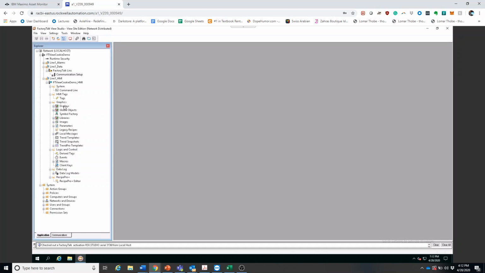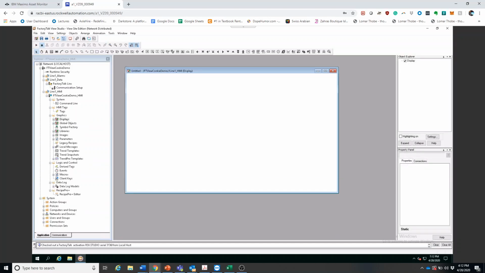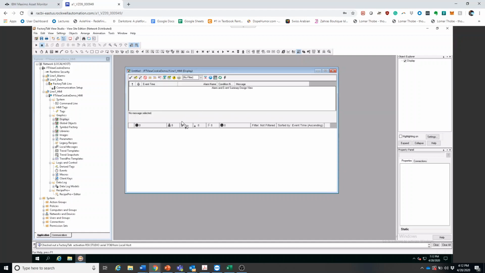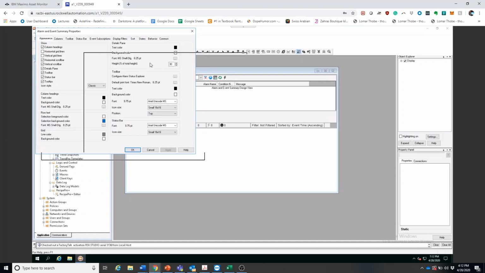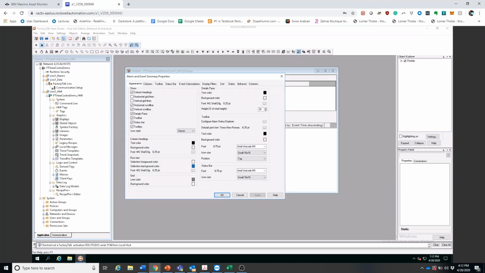All right, let's begin. You're going to go on displays, new. Then go on objects, then alarm and events, and then click summary. Once you have done that, using your mouse pointer, just draw the object how big you want it. I'll just make it this big. Boom. And then you get the alarm summary property page.